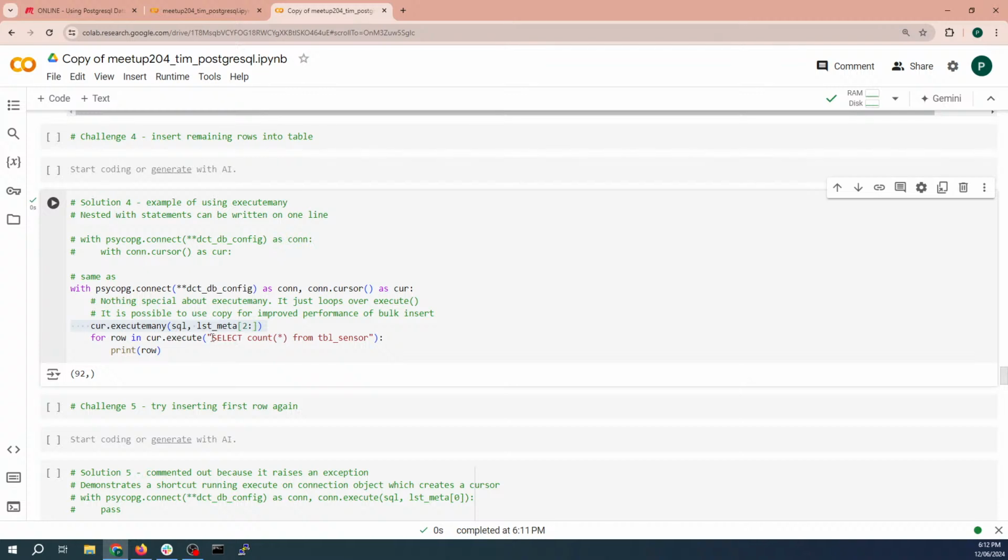And you can see this is the command to find out how many records are now in the table. Select count. So we've just done 90 because there were 2 there already. And that's the SQL to give it back, and the row came back as 92.